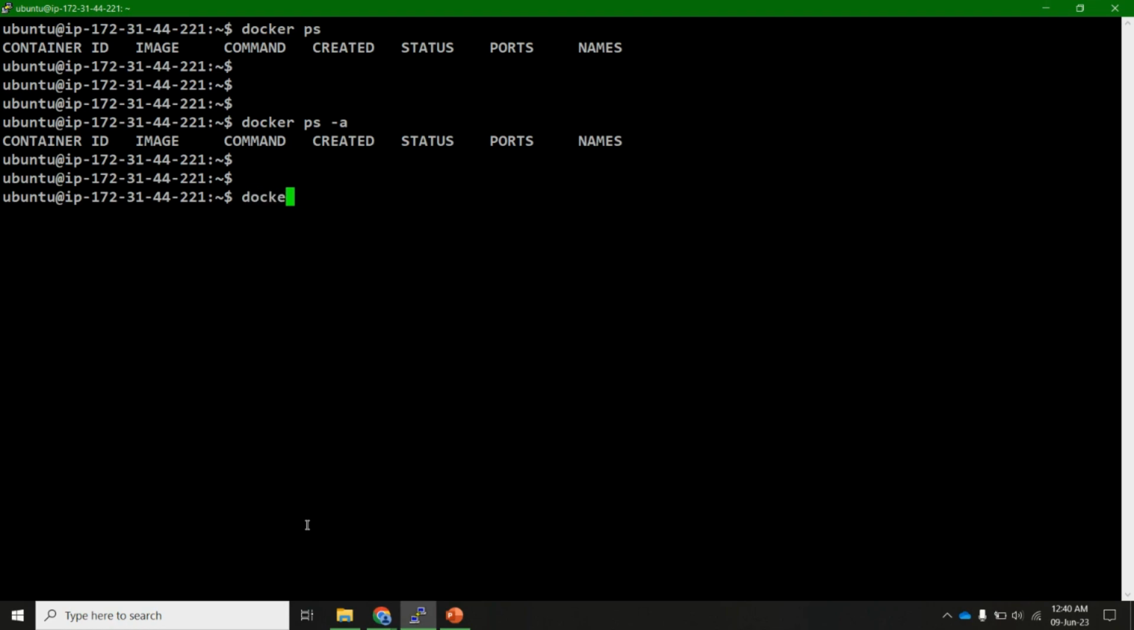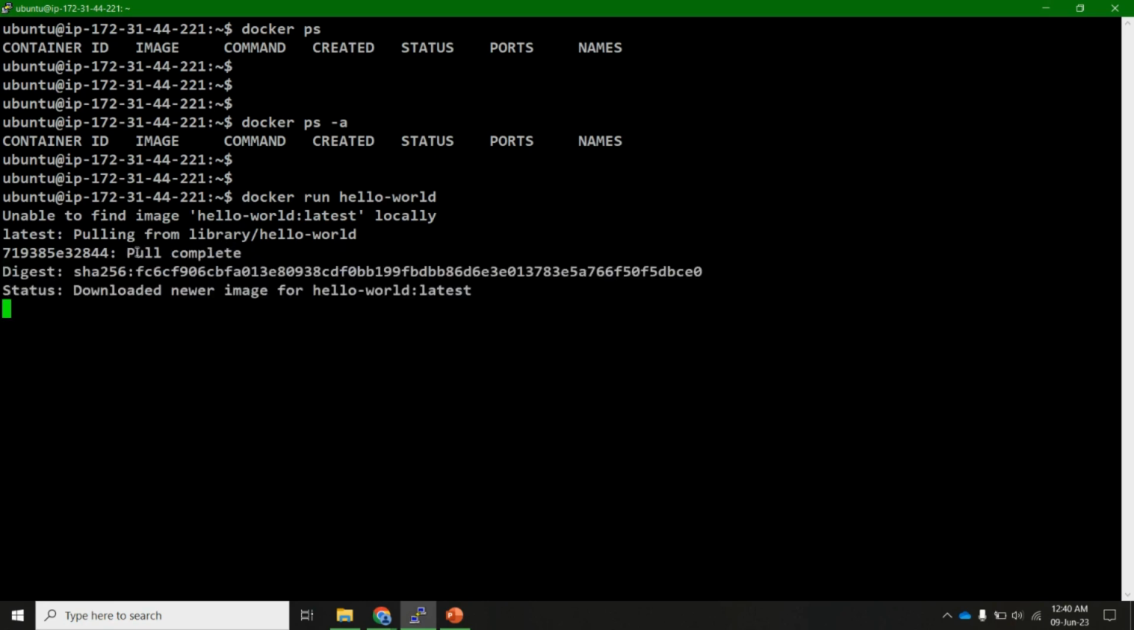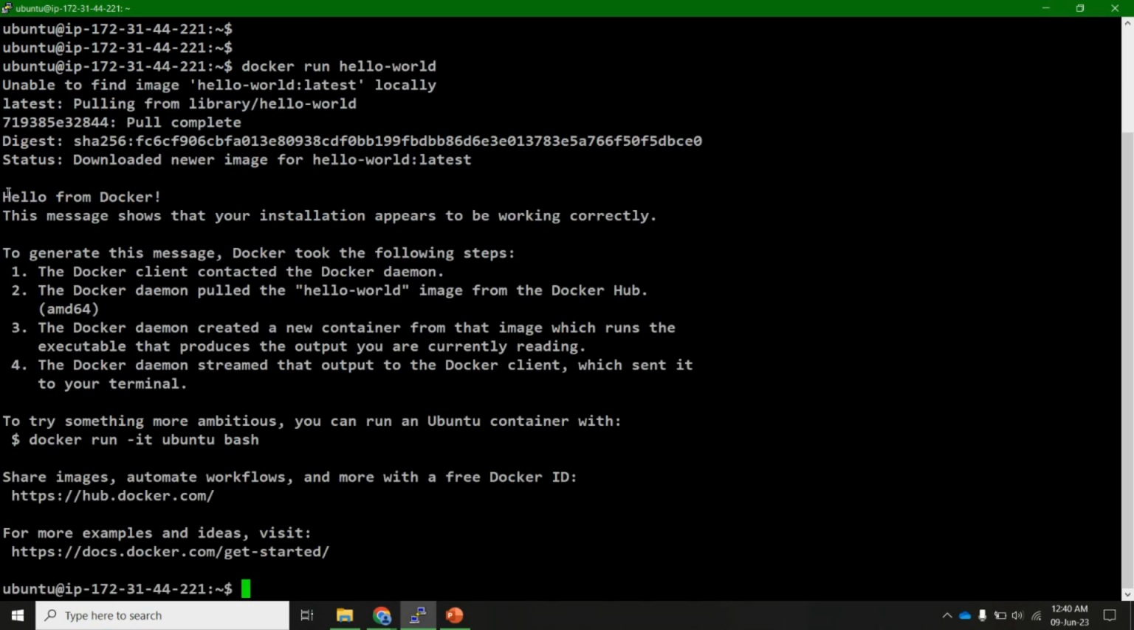And the command to run any image on Docker is docker run, and you specify the image name. So this is going to be hello-world, and it is not going to find it locally, so it's going to pull from the internet. And as you see, it is telling "Hello from Docker," and this tells me that Docker is configured correctly.